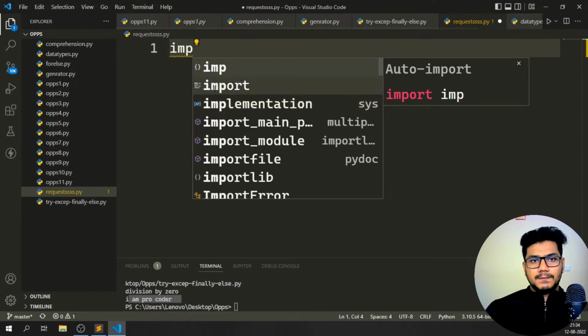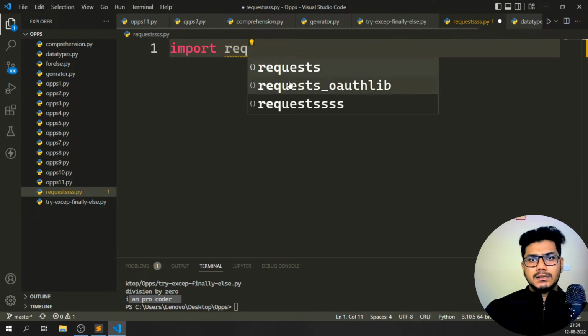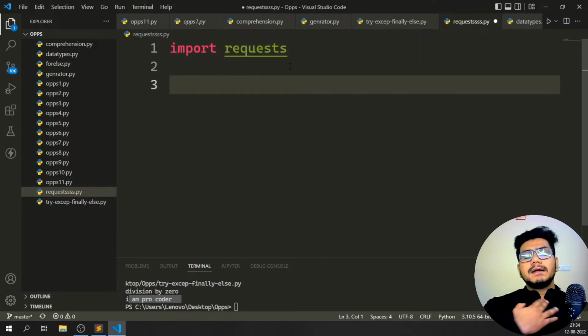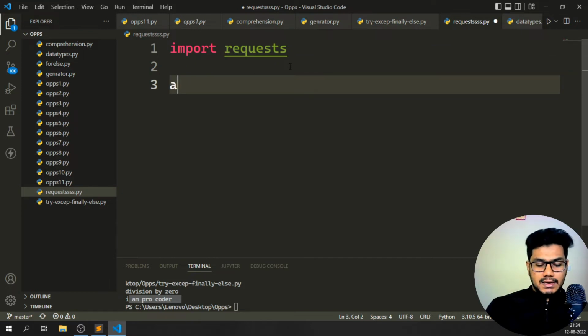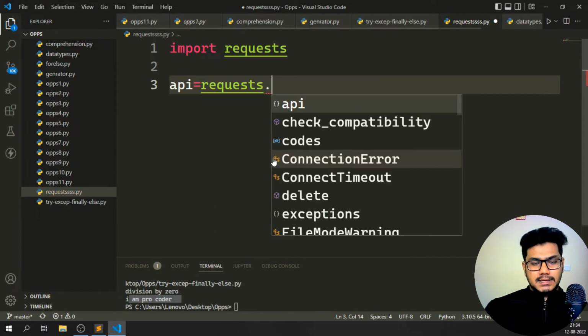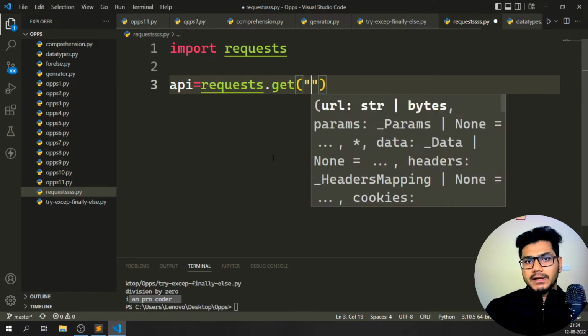So I first want to import the request. What it does is it will get an API. I'll tell API is equal to requests.get. From here I want to get a few API keys now. So let me pass an API key.